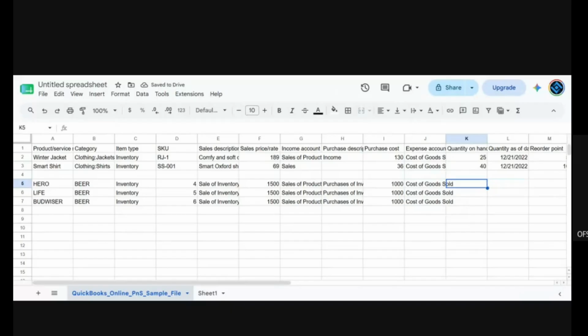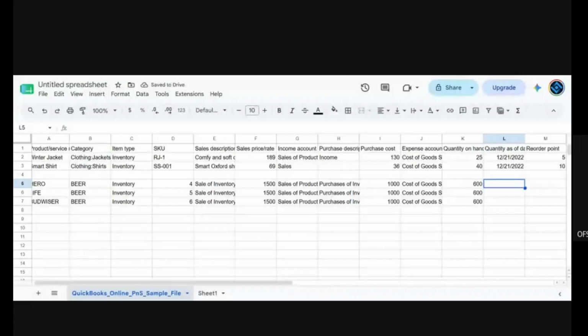Let's say quantity on hand. Quantity on hand is 500. Comes in crates. So what is the nearest number divisible by 12? That's 600. 600 is 50 crates. So as of date, we are using 1st of July. That's what we are using.